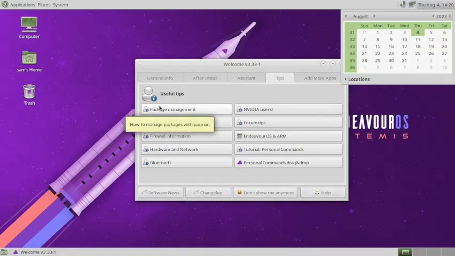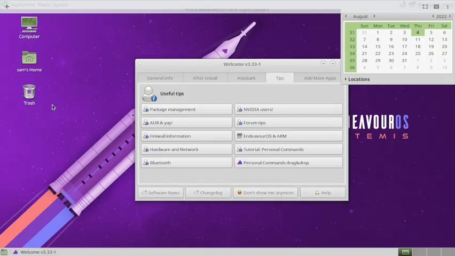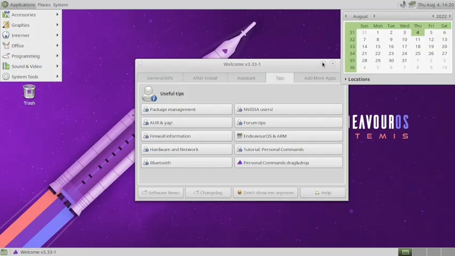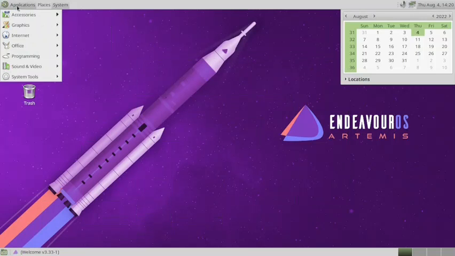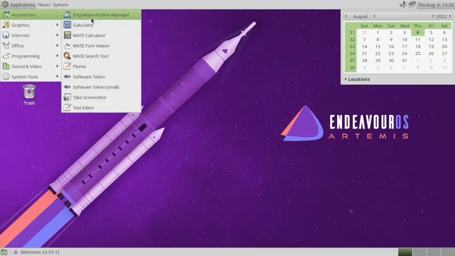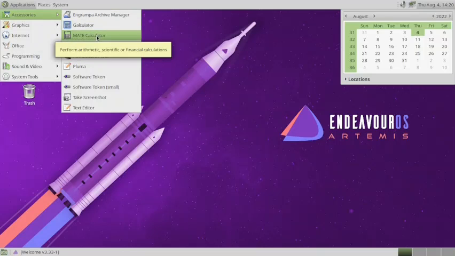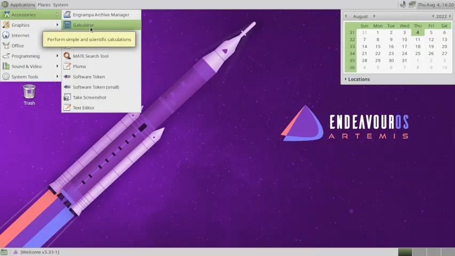Now let us check out the application menu first. I will minimize this. Okay, so now in accessories, you got the Engrampa Archive Manager, you got the calculator, you got the Mate calculator and calculator. Calculator is from the Gnome desktop. So we had already got the Gnome desktop also. So that is the leftover of the Gnome desktop.